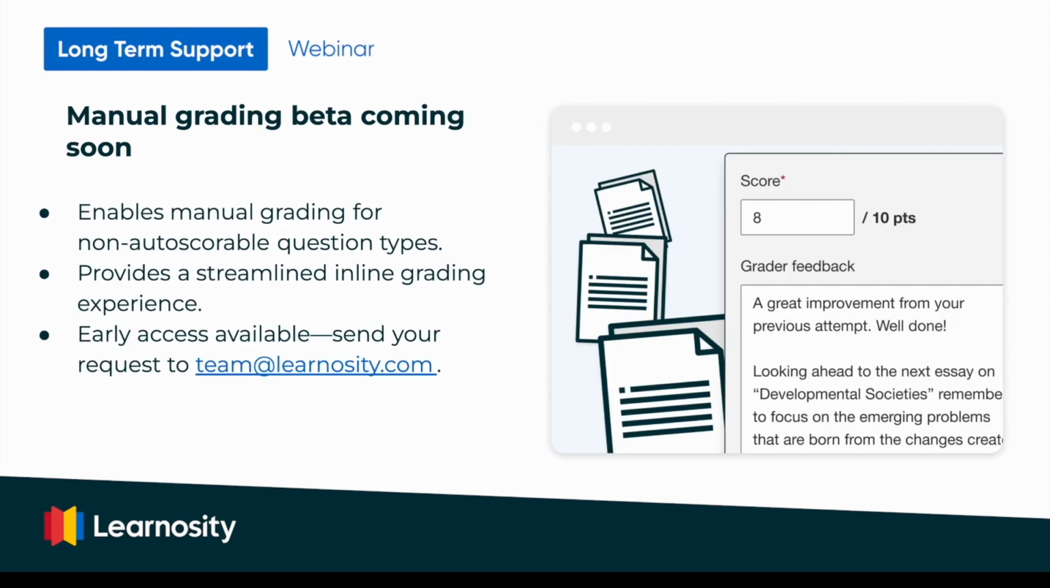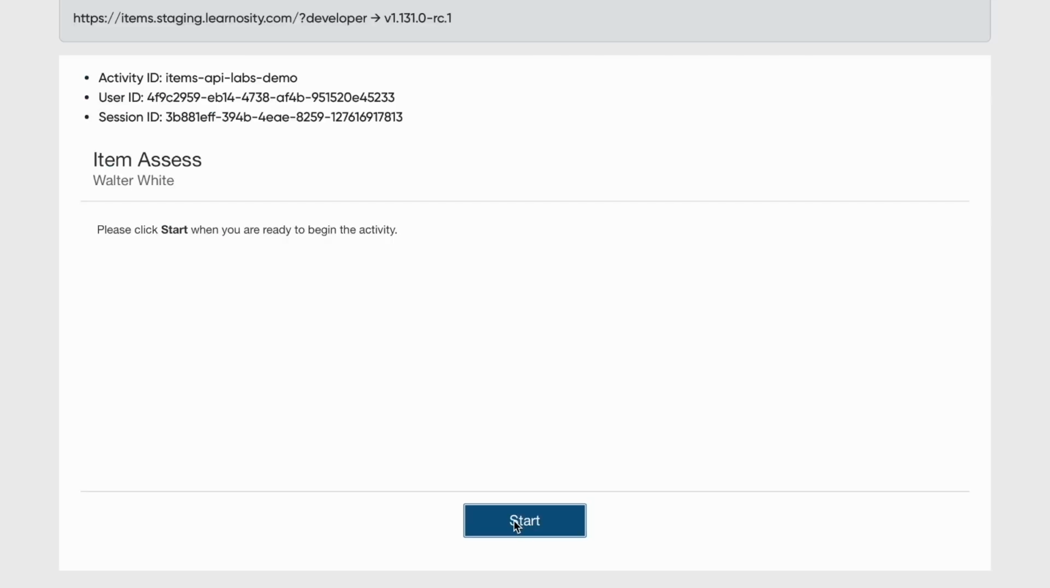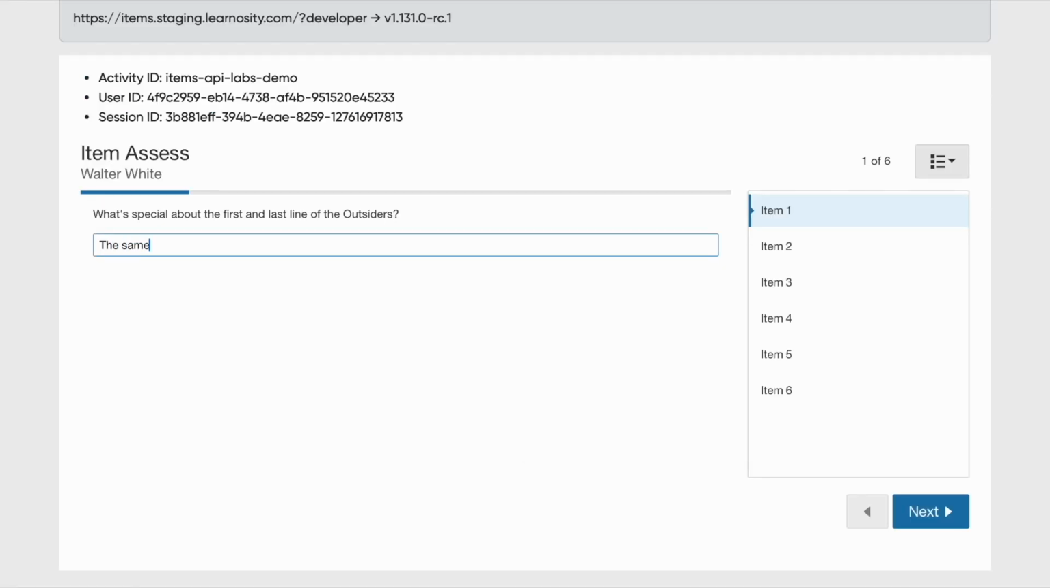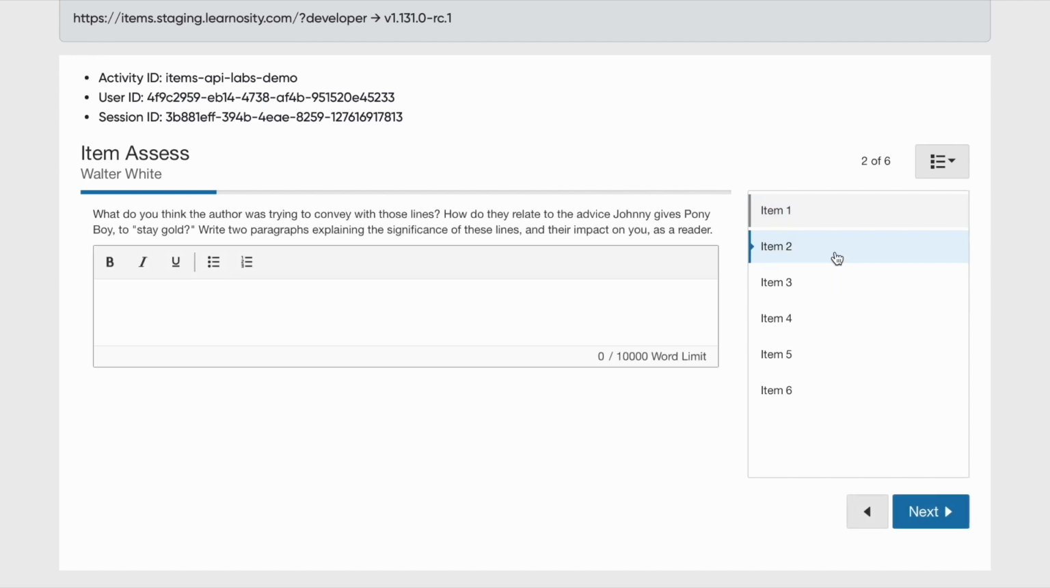We also have our manual grading beta coming soon. You asked for the capability to manually grade non-auto scorable questions, so we answered. The beta release of our grading inline solution is nearly ready, so register below if you'd like to be considered for early access. To show our manual grading solution, I've put together a little assessment here with a variety of question types.